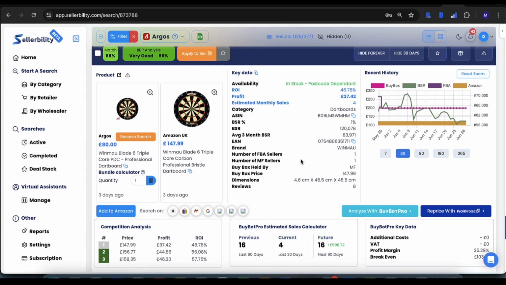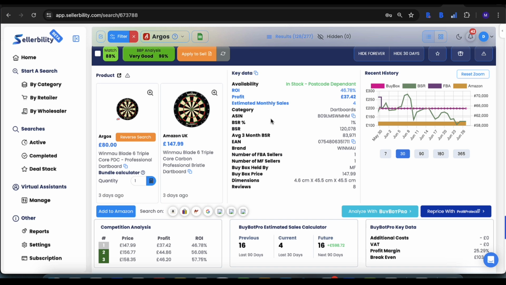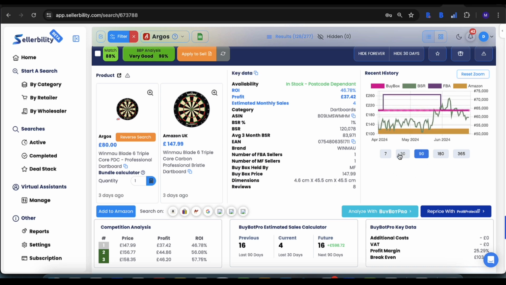So yeah, there's a lot more that you can get with Sellability in terms of information. The way that it's presented as well is a lot smoother, like you get it all in one place. Obviously, with the integration with Buybot Pro and Profit Protector Pro, it just helps cut a few corners, makes the whole process a lot easier and saves you a load of time as well. Yeah, you get that bit more with Sellability, as I say. And just presentation wise, it just looks a lot better in my opinion. And being able to toggle the time ranges on the chart as well, super useful.